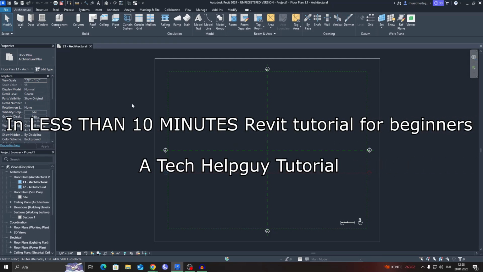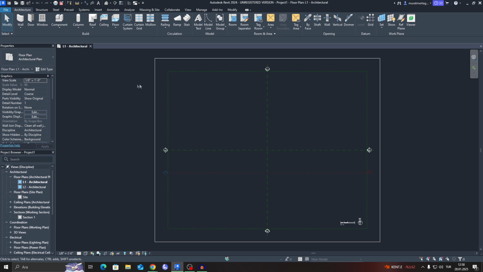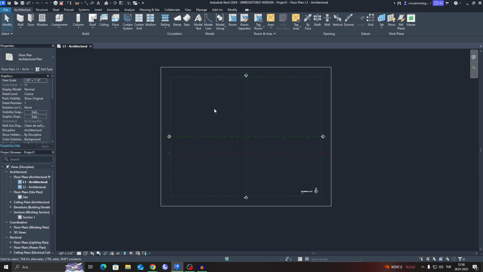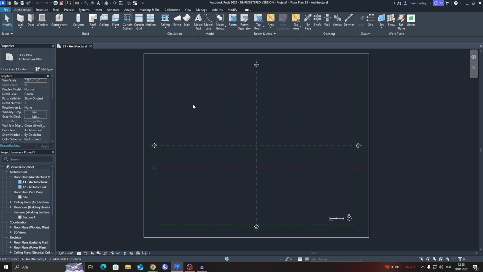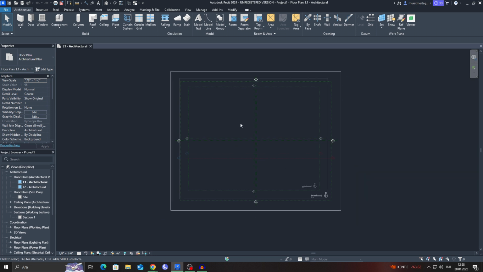In today's video, I will be showing you guys how to use Revit in less than 10 minutes. It will be a super simple guide for the average beginner. It will be so easy and you will get the main details. So let's just get this over with.